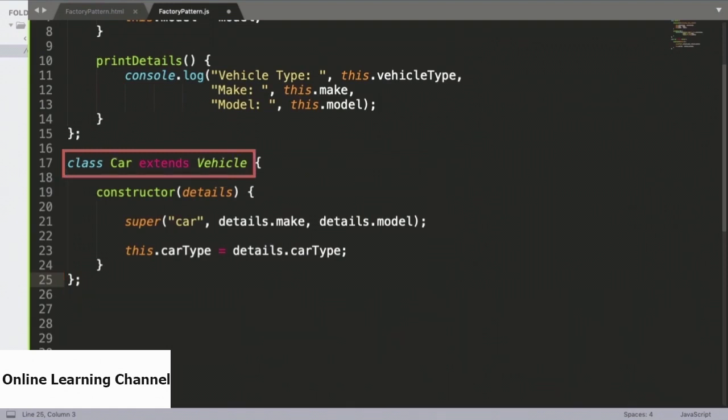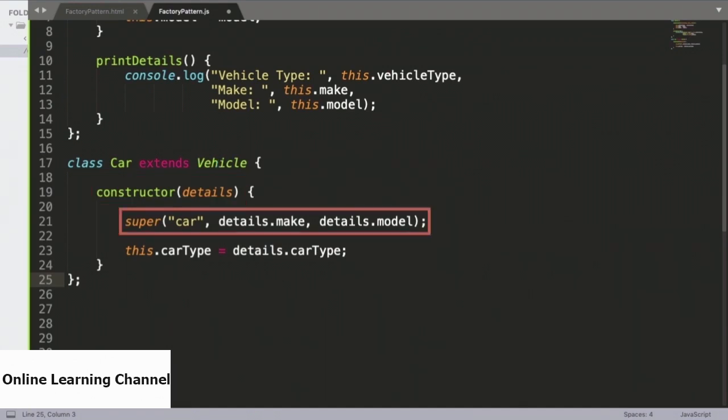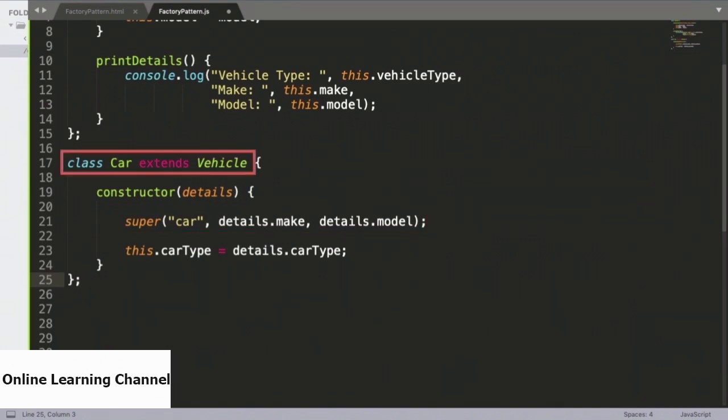The first is the class car that extends vehicle, and within the constructor of this car, it takes in a single object called details, which contains the details of the car that we want to instantiate. Note that when you use the ES6 class syntax, you can specify an inheritance hierarchy for your objects. Any object of the class car will inherit from the base vehicle class that we set up earlier.